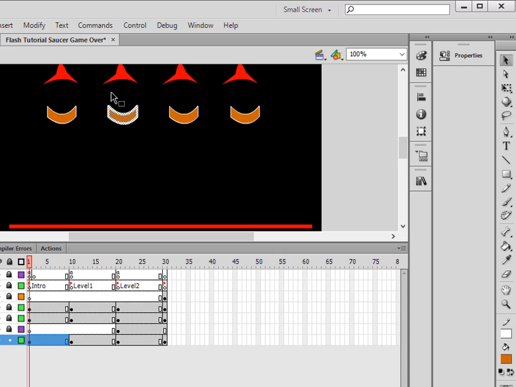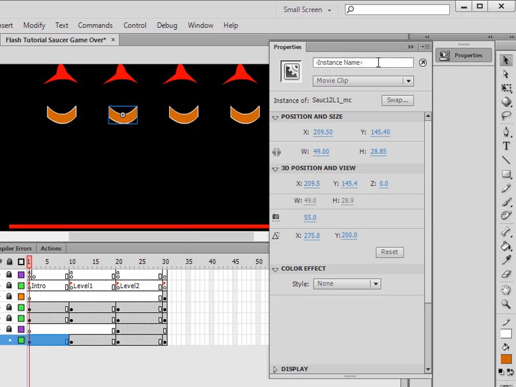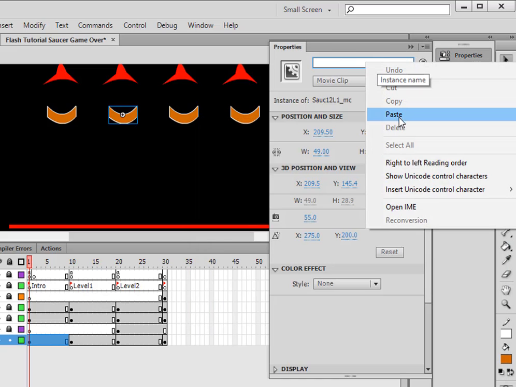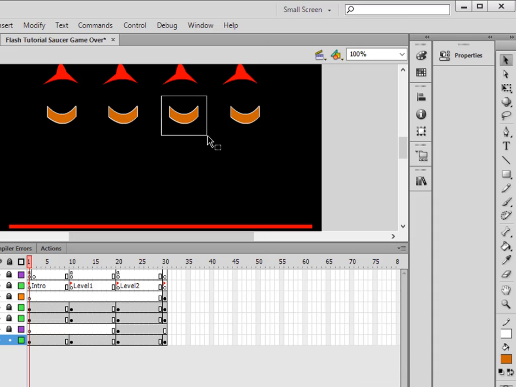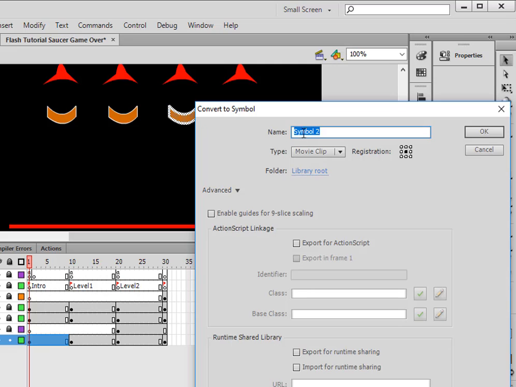Select this one, modify, convert to symbol, paste it in, make this 1, 2, copy that, paste it in for an instance name. Highlight this one, modify, convert it to a symbol, right click, paste it in, make this 1, 3.